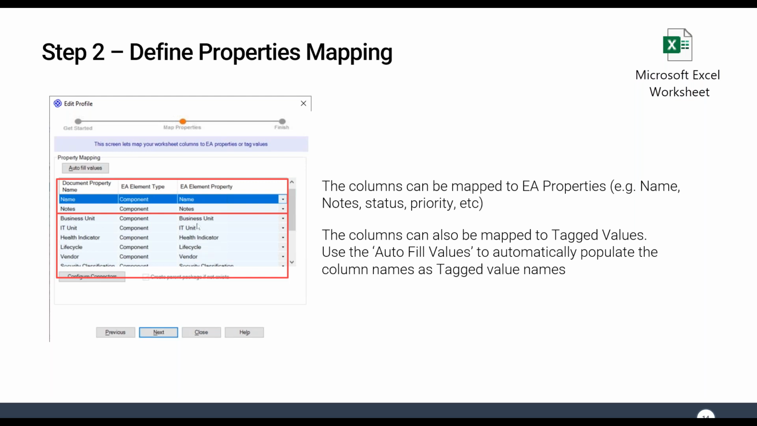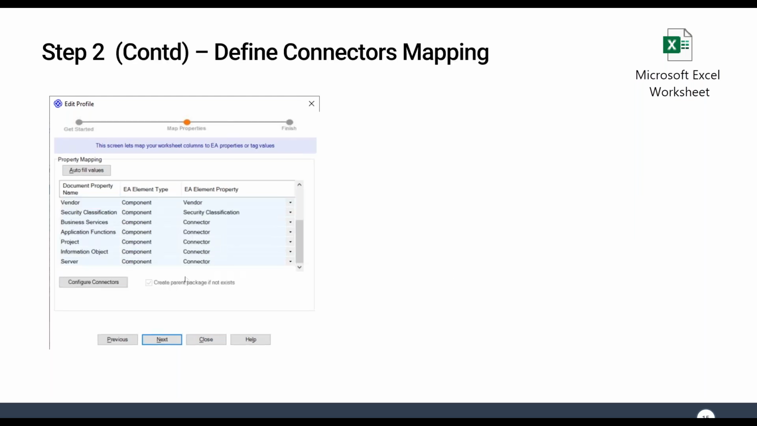If I click that, everything will be automatically mapped or populated as tagged values. The names of the tagged values that will be created in EA can be just mapped using the autofill values. That's just a quick tip. And once that's done, in this spreadsheet that I showed, there are a couple of columns, business services and projects and information objects, that we're mapping as connectors. So I could say which columns are all indicating connectors and say these are connectors.